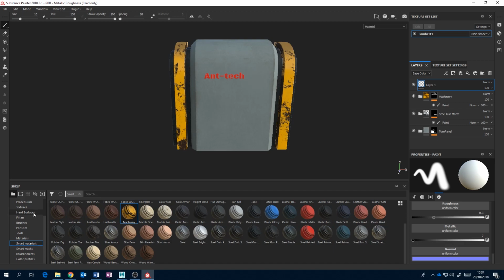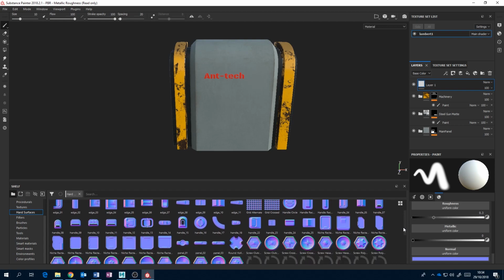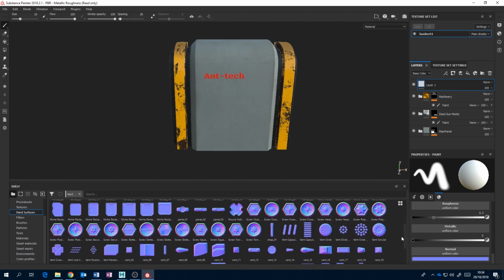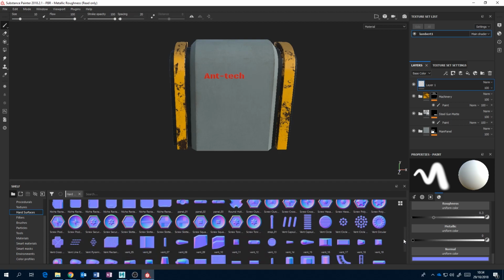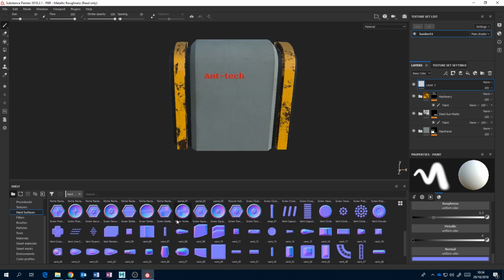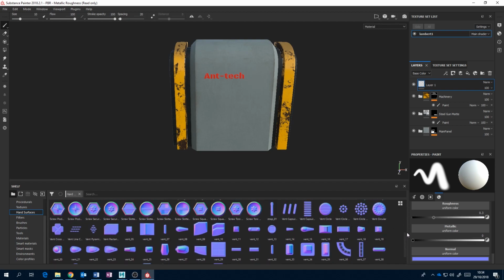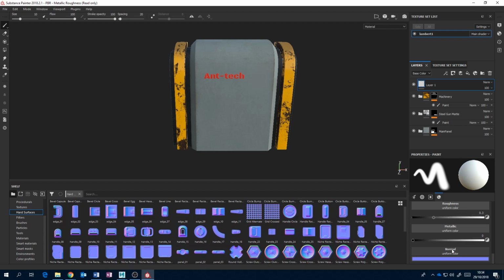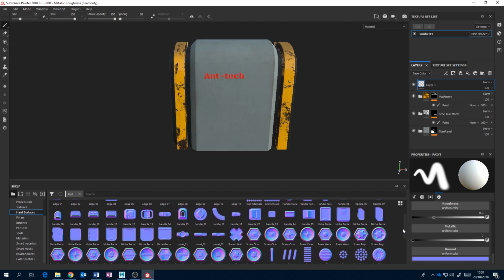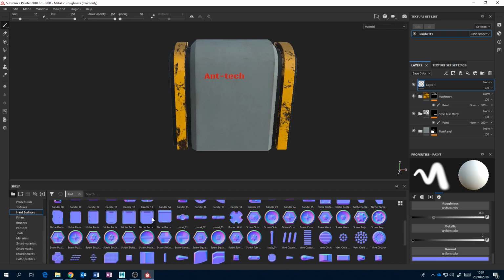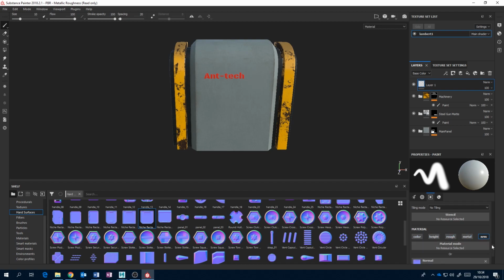So in hard surfaces, again, Substance comes with a bunch of extremely useful things that you can use to add bumps and details. And it's all geared towards this hard surface science fiction-y kind of look. So if I drag and drop one of these onto my normal, that's what I'm going to be painting with. So I'm going to paint a panel. I'm going to paint this panel here. I like the look of that. So if I drag and drop that onto my normal, actually I'm going to turn off color, height, rough, and metal. So I'm only painting with the normal map.